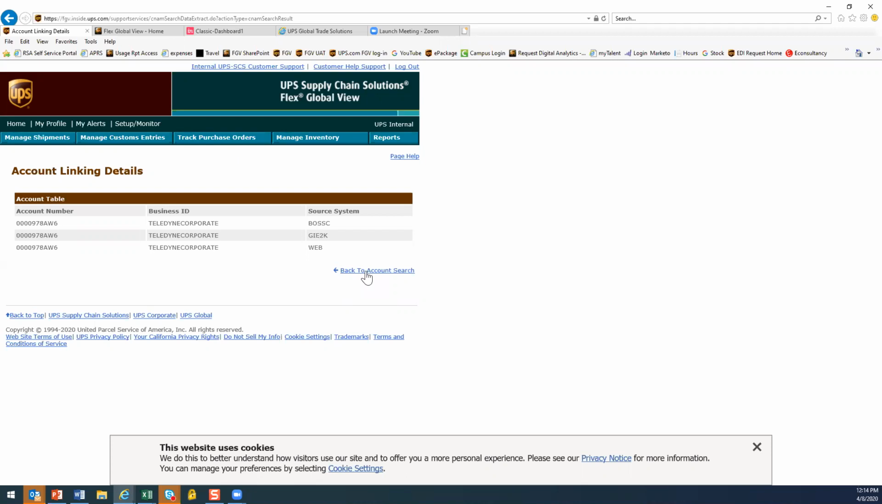You may find that that account number isn't linked to the bus ID that your customer is linked to. It's a completely different one, and that's why they're not seeing the shipment. We see this all the time, where an account number is tied to one bus ID, the user is tied to a different one, and that's why the user is unable to see the shipment or the entry.